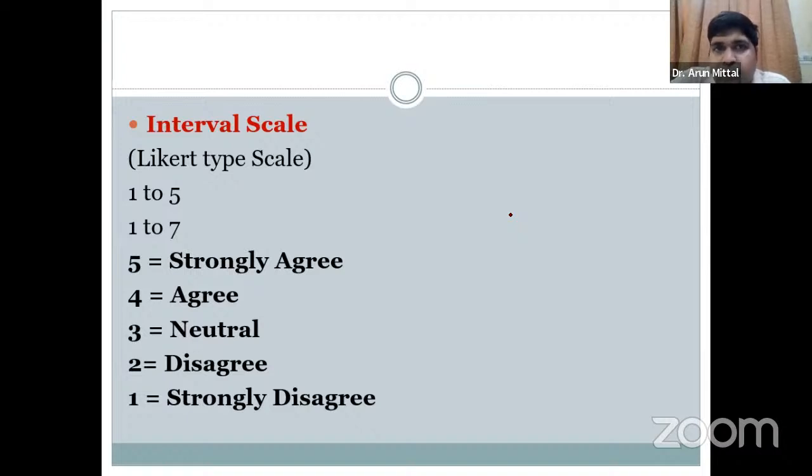Now, before we move further, I would like to point out why the Likert scale or interval scale is so popular: because it measures behavior, it measures attitude. You cannot ask someone how much satisfied you are, 100 or 50 or something. No, you can give a scale, highly satisfied and highly dissatisfied. Similarly, in any kind of behavioral measurement, the scaling is very important.